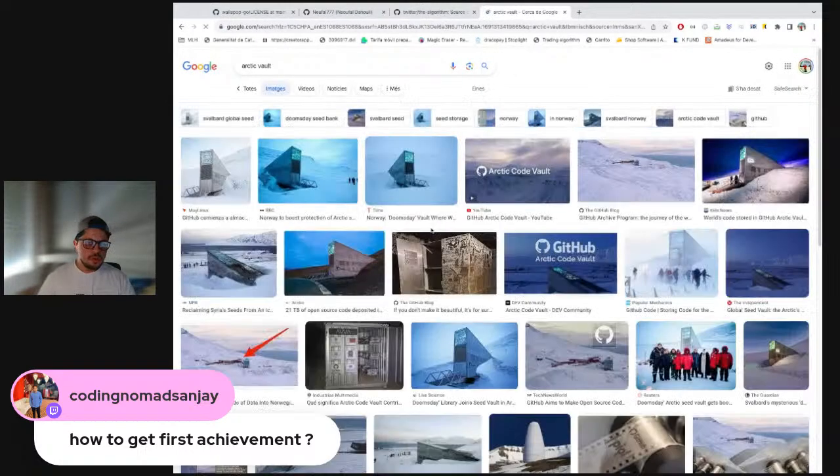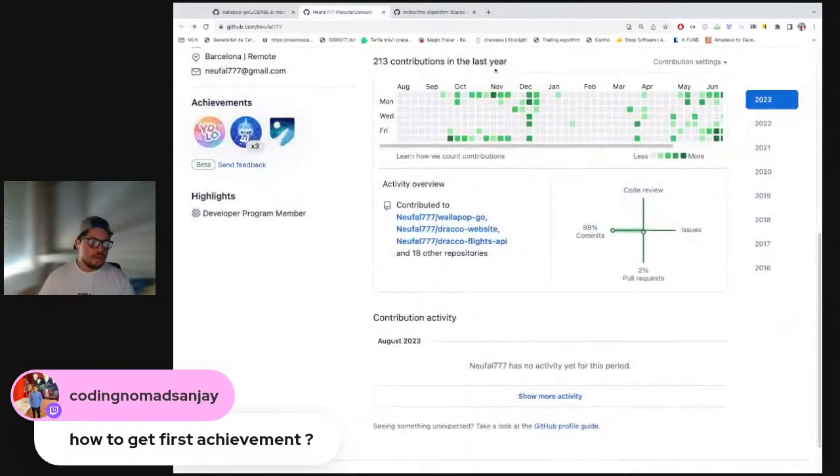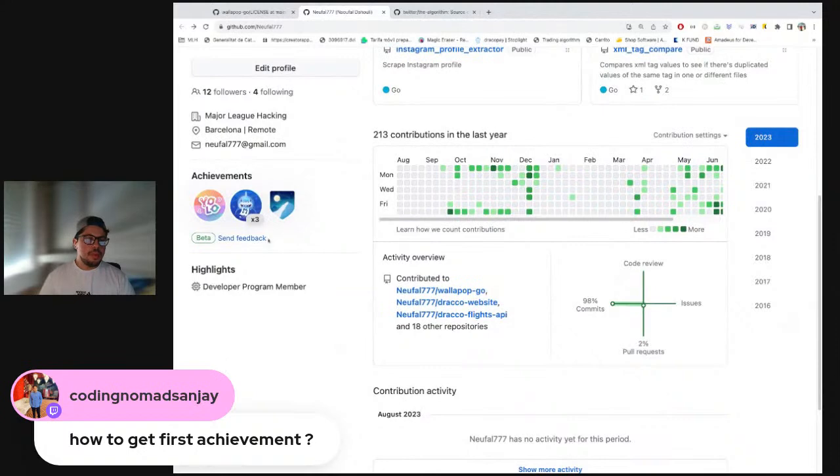Yeah, it's this one. Probably you've seen this before. They have a lot of planes and stuff like that in case a meteor just hits the planet. And probably there's some website, just type repo achievements and you will get all of them and you will see how to get them.